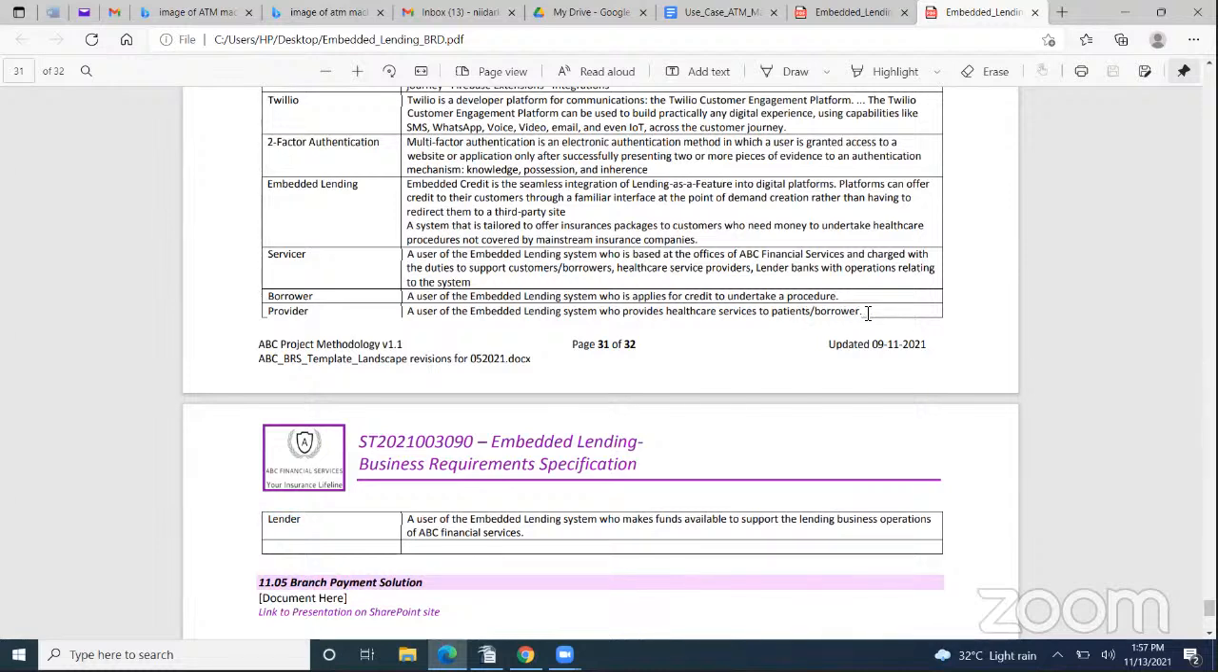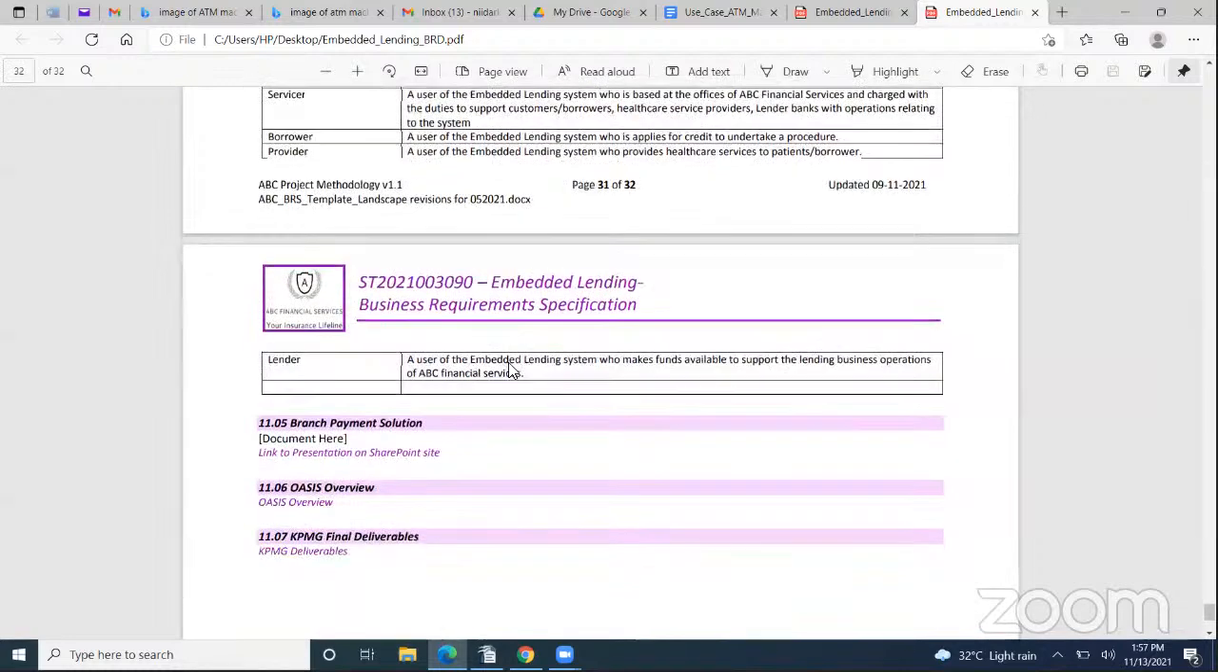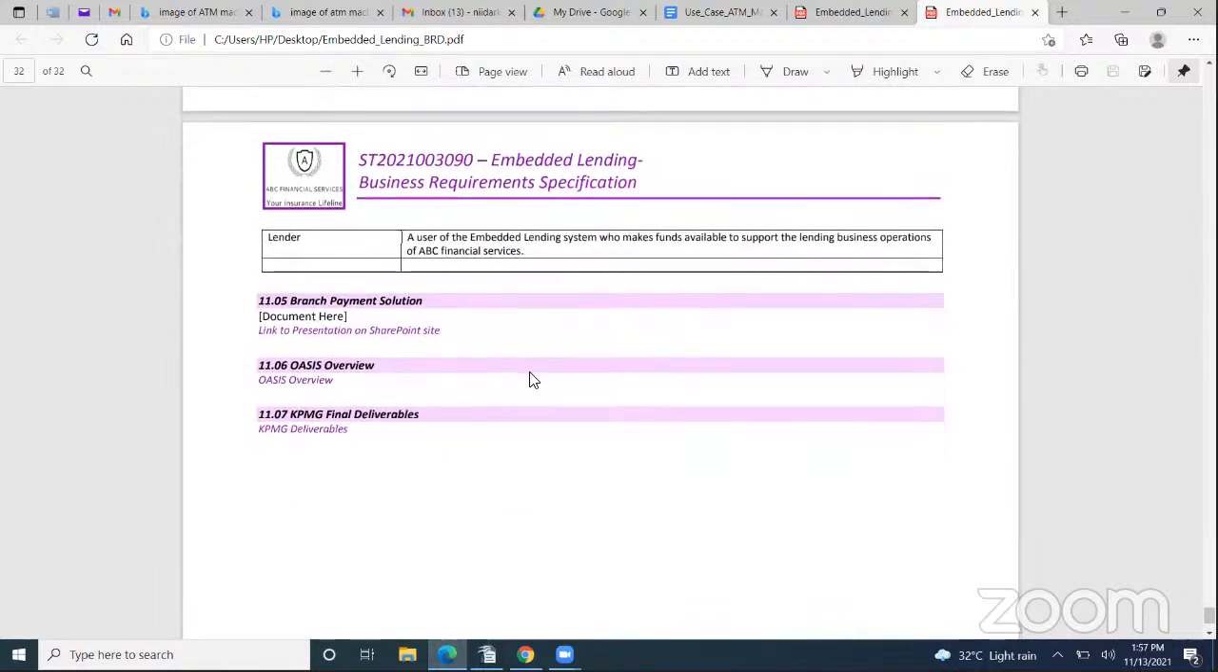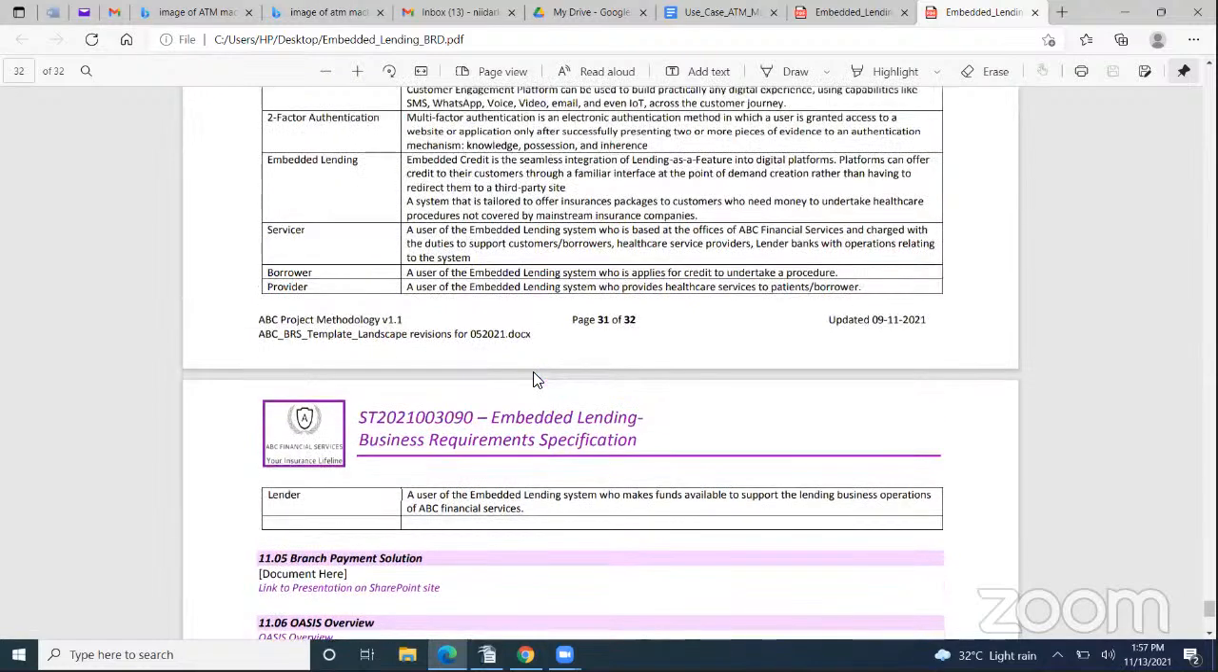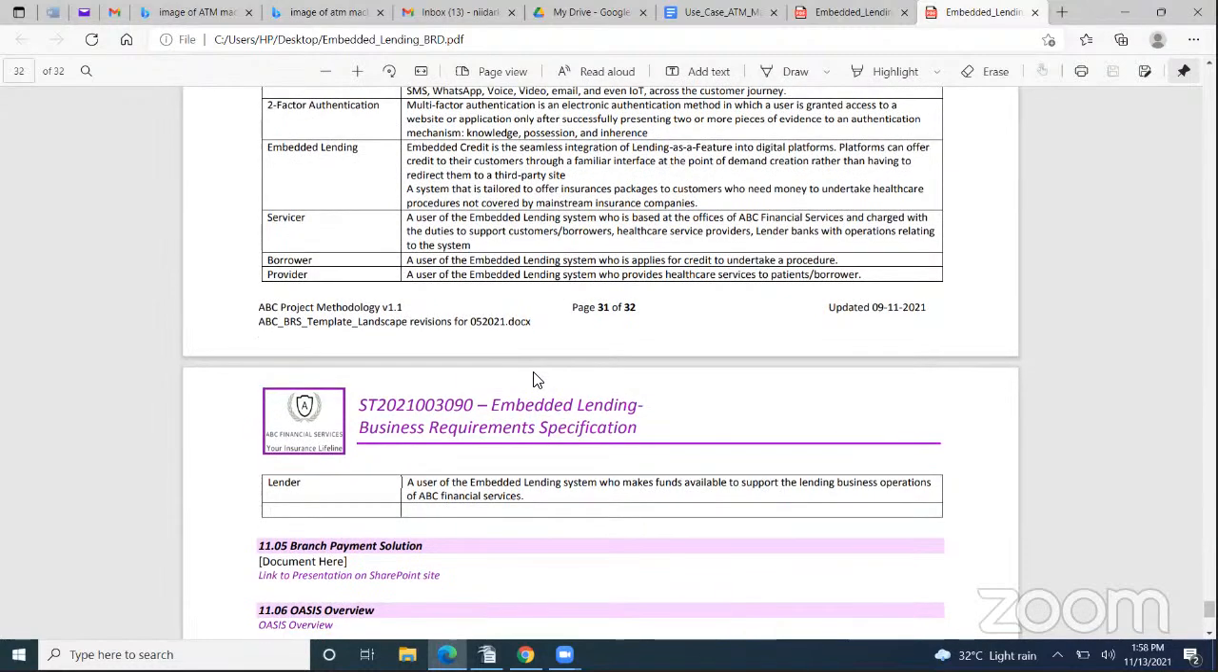In this regard, the doctor or the nurse. Then we have the lender being a user of the embedded lending system who makes funds available to support the lending business operations of ABC Financial Services. So this brings me to the end of my presentation of my business requirements document. Thank you very much.